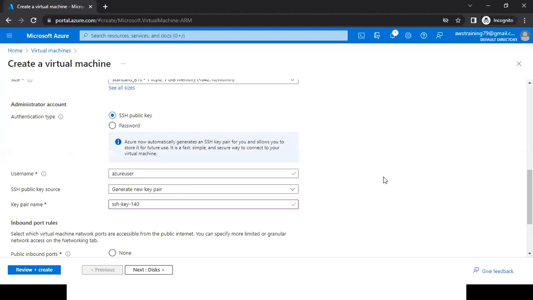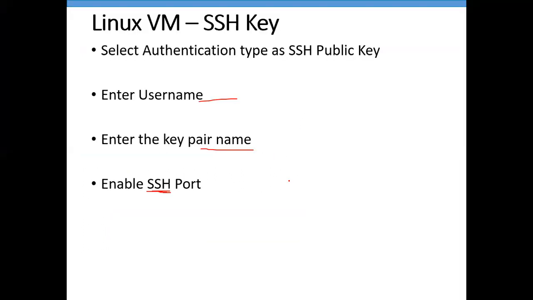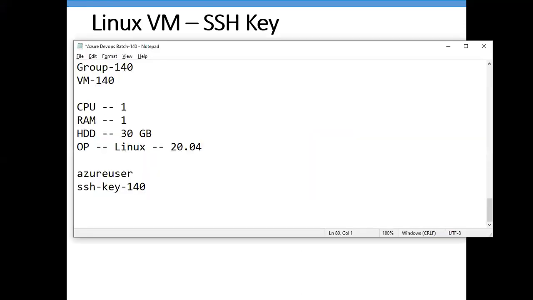And if I scroll down, see here, it is automatically enabling a port number, SSH. And is it mandatory? Yes, it is 100% mandatory, because to connect to that particular machine, it is mandatory to enable SSH. Anyone in the training knows the port number for SSH? You can confirm in the chat box.